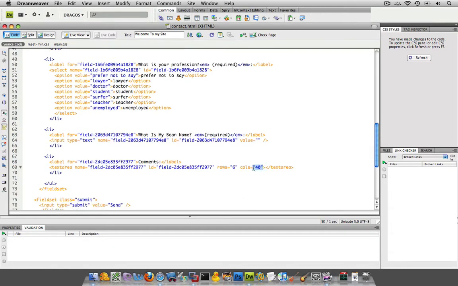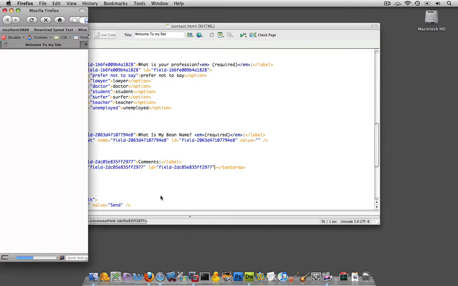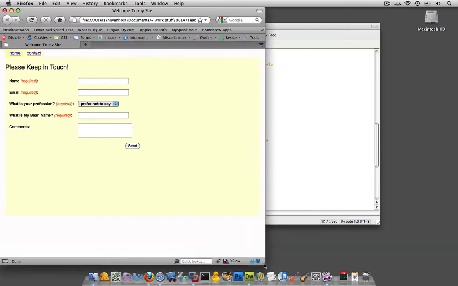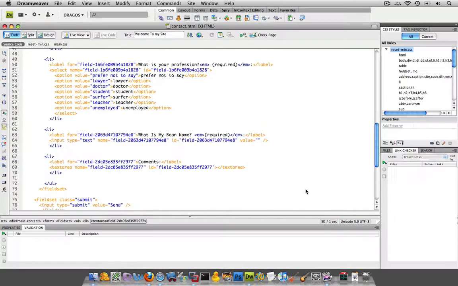And then of course for the text area, which is a little bit different, you want to erase the rows and the columns. Once we save that, we'll take a quick peek at what it looks like. Alright, there we go. So now we definitely want to stretch this out.